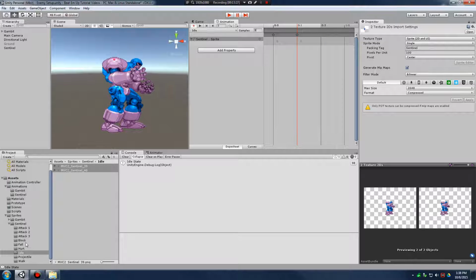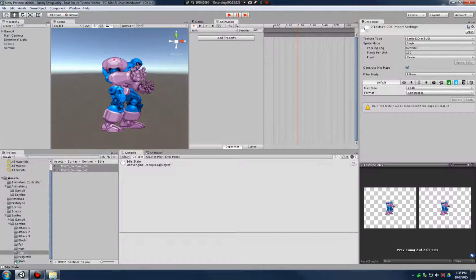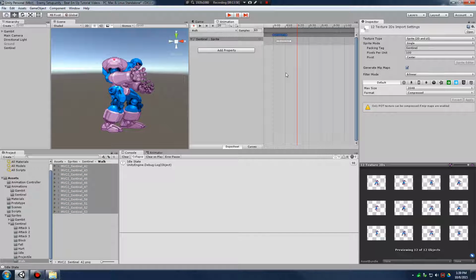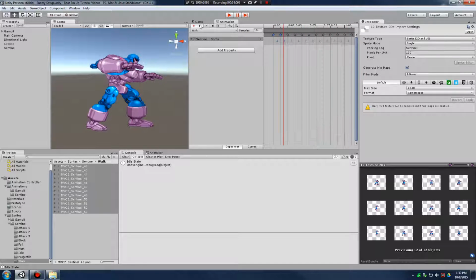Now we're going to do that for the rest of our sprites. We have our sprite folders down here. So to create another animation, we're going to go to this little drop-down window, create new animation. Make sure we're in the right folder. Animations, Sentinel. There's our idle one we had. So let's do walk. And we're going to go to walk. Control A to select all of our walk frames. Import it in. Adjust our samples maybe down to something like 10. Hit play to check it out. And we now have our Sentinel walking.